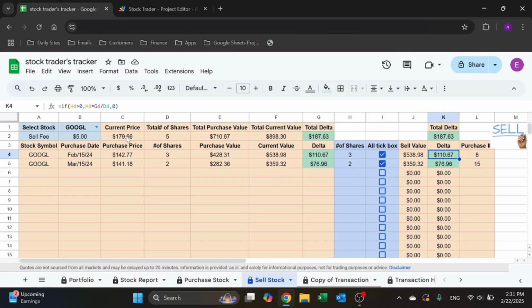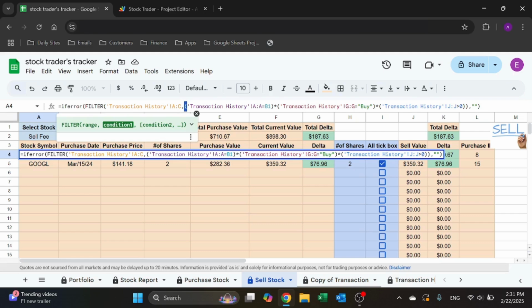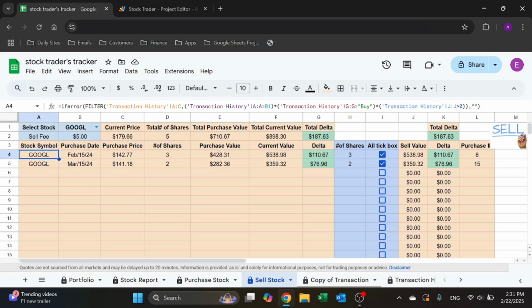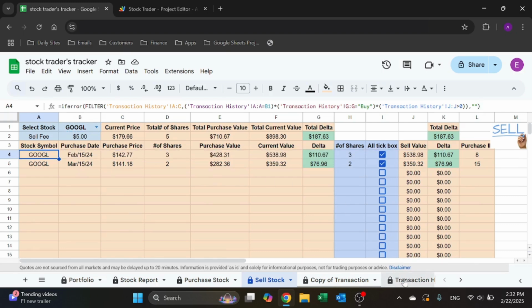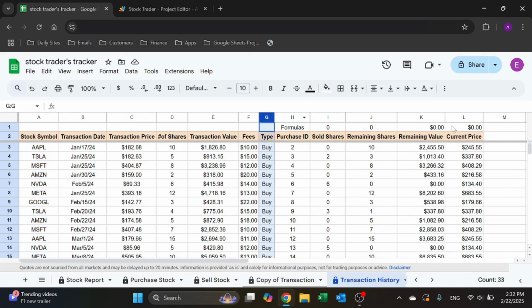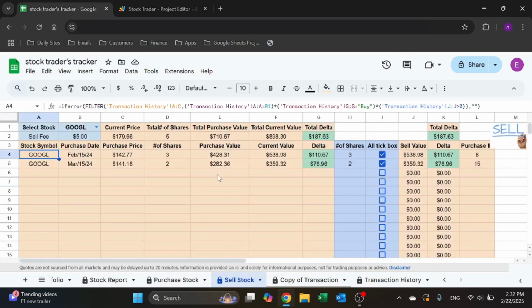So how is this built? Current price, again, Google Finance. This is going to be sums of the rows below. Then I have a filter for the transaction history, and I'm using brackets because I have a few conditions. I want to check lines where column A is equal to the ticker, column G is buy, and column J is greater than zero. Ticker, buy, and remaining shares greater than zero, because I can't sell what I don't have in my inventory. And if error, so if I have nothing, just show nothing. That's going to return those three.